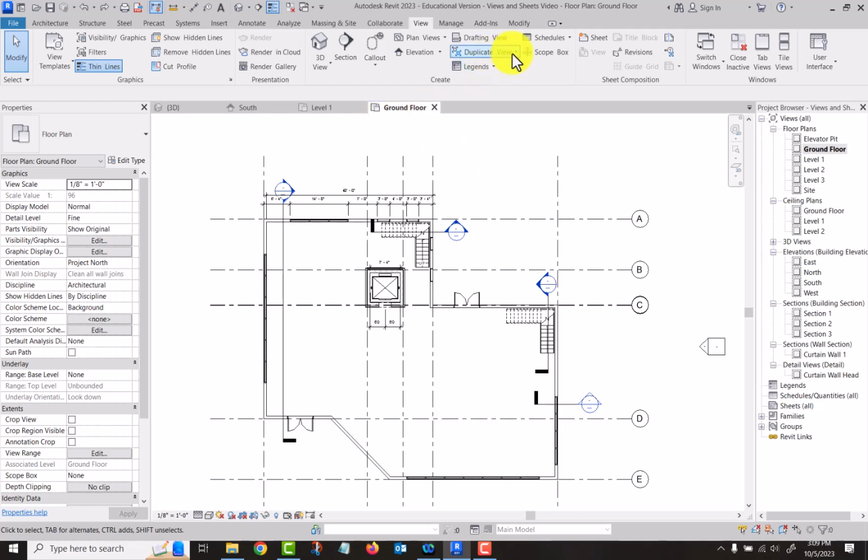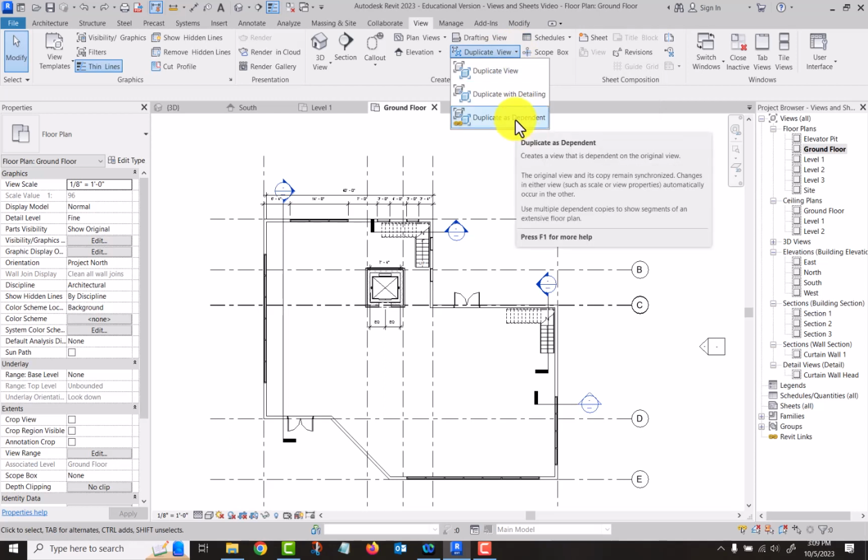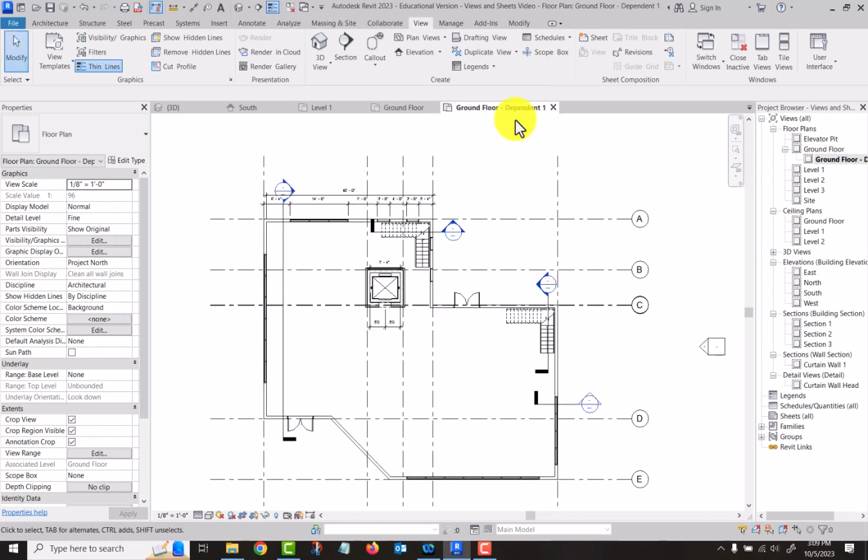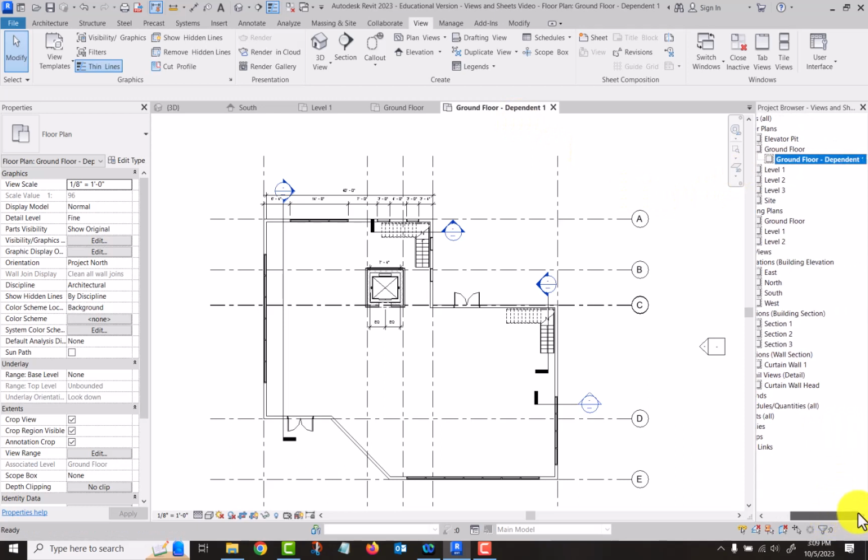is we go duplicate as a dependent. And what this means is that they remain synchronized. Okay, and if you look at your browser, it has different descriptions for those. Okay, so we got ground floor dependent. All right. And if you notice, it looks exactly like the other one. So whatever we do here will affect our original view. Whatever we do in the original view will affect this view.